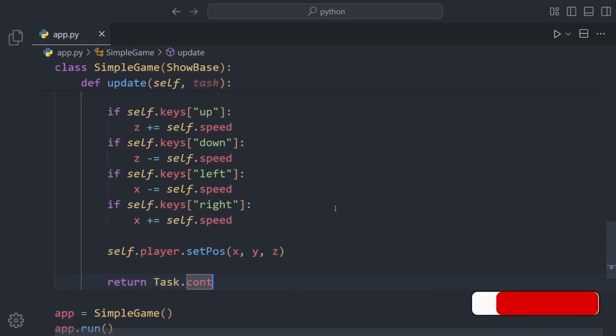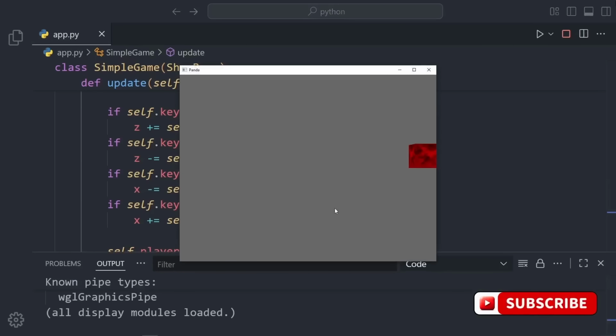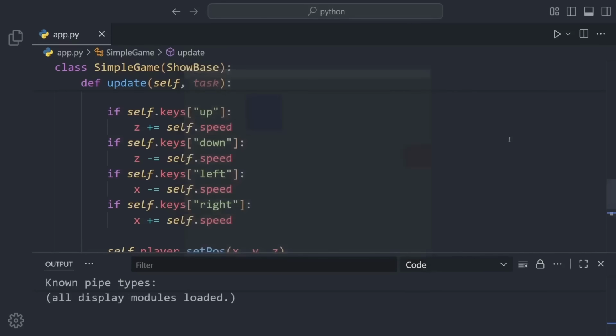Because this runs every single frame, holding an arrow key makes the cube glide smoothly across the scene, giving a natural and responsive feel to the movement. This is what turns a static cube into an interactive, controllable player.